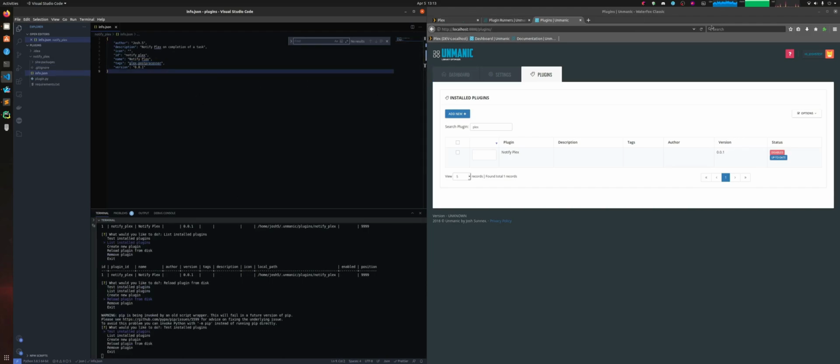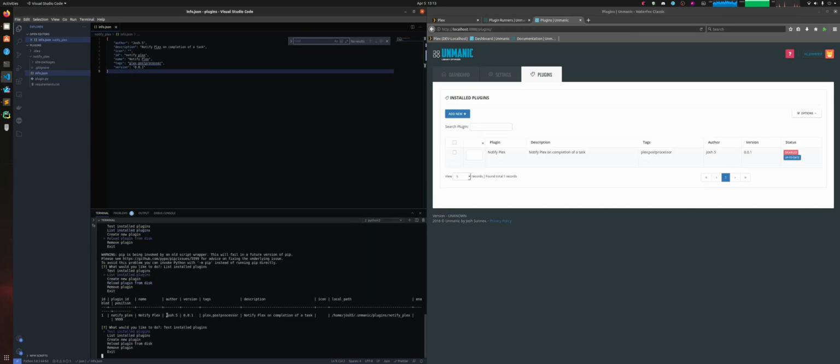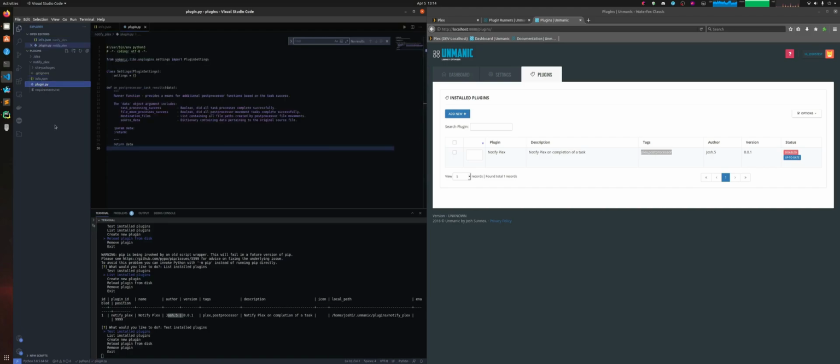Now if we were to refresh this and also list the installed plugins, you'll see that it has given us the author and the tags. The next file that has been created inside this directory is the plugin Python file, and this includes two main things: a settings class, we'll come back to that, and a function, which is the plugin runner.